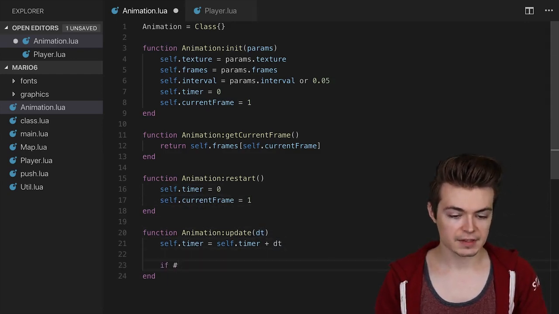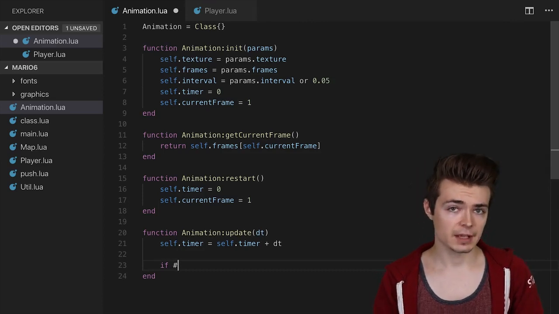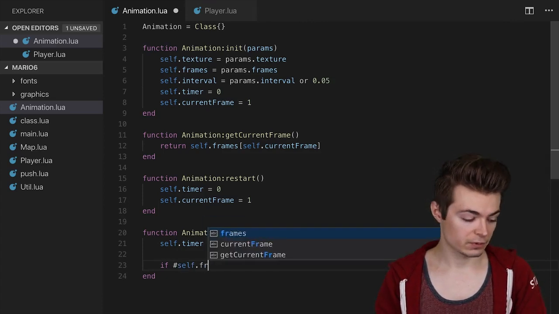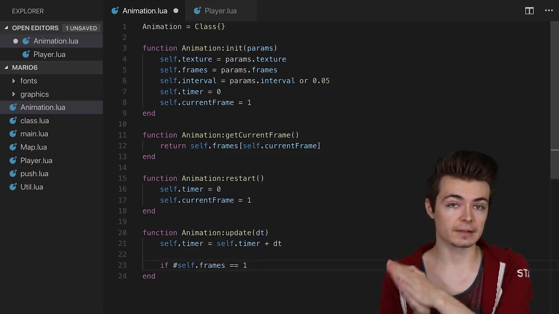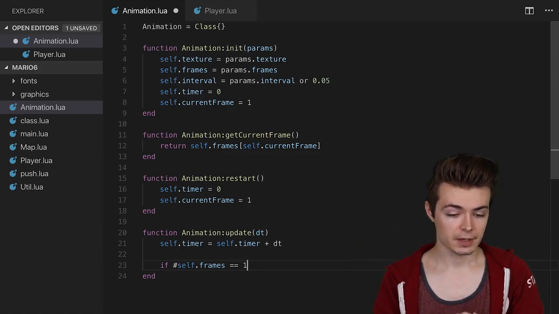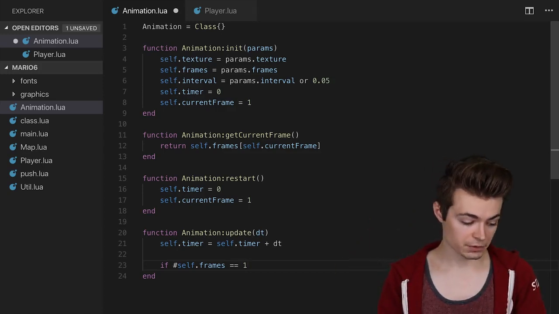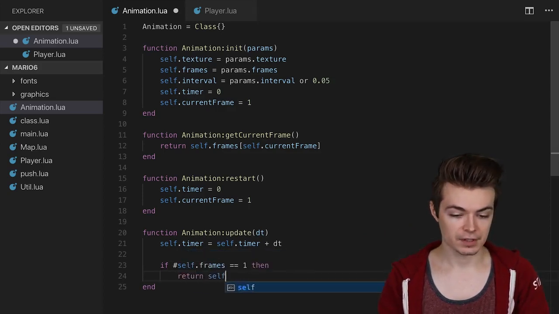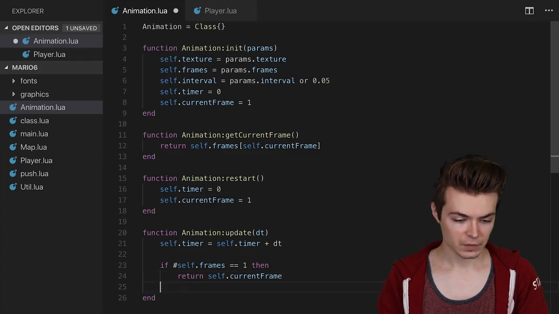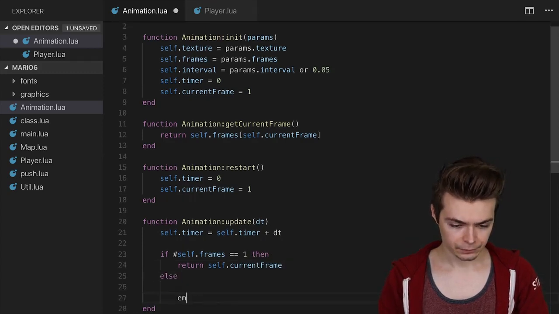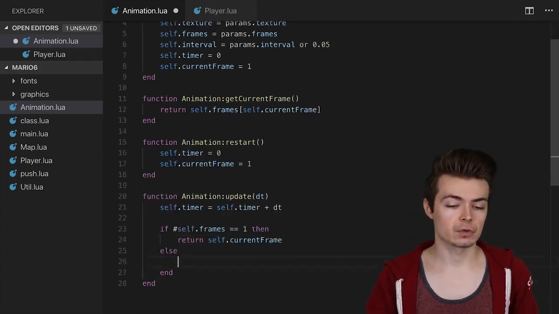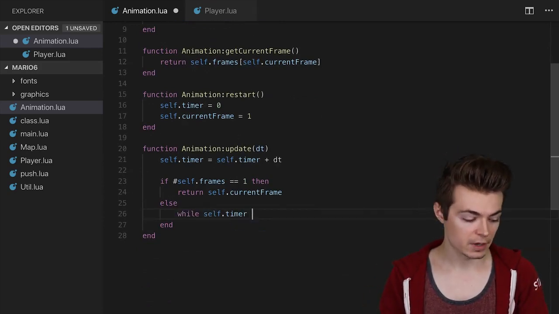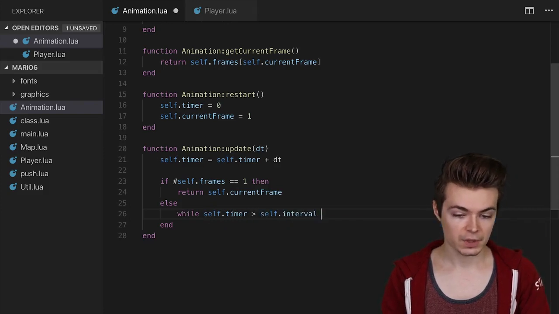Now let's go ahead and finish the update function here. There is a nice little shorthand for getting the length of a table inside of Lua, and that's this hash symbol. So if we say if hash of self.frames is equal to 1, meaning if the length, like the len function in Python, of the self.frames table is equal to 1, well, we don't really have much to do in terms of an animation in that case, so we'll just return self.currentFrame, like so. Else, and this is where we're going to do the bulk of the actual math behind calculating the next stage of the animation. So what we can do is say while self.timer is greater than self.interval, do.